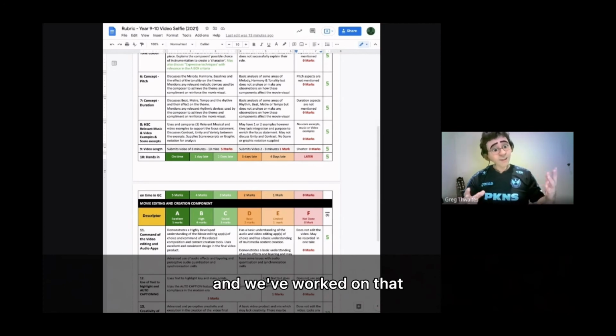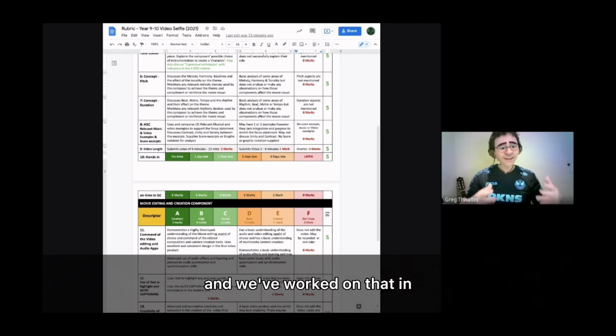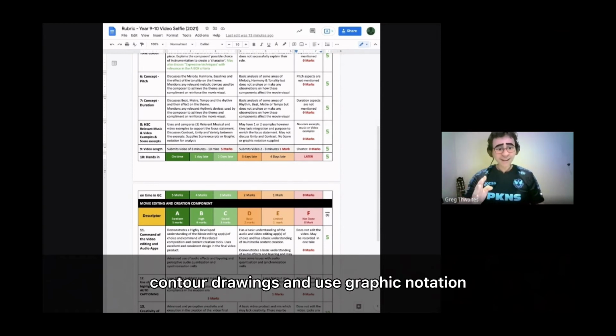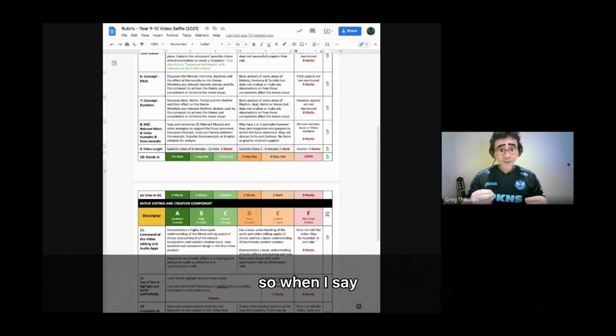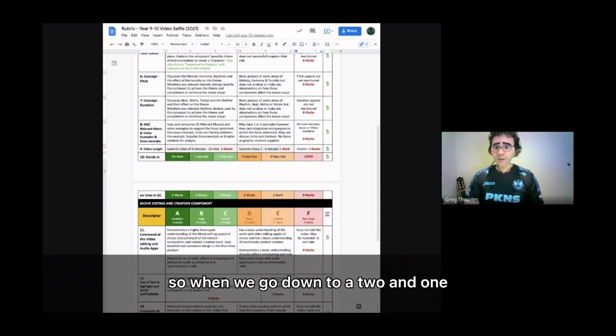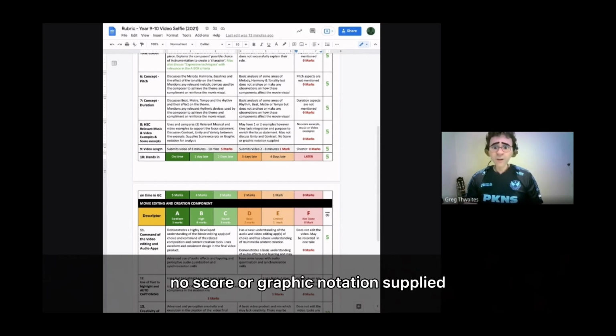And we've worked on that in class, where I taught you how to do pitch contour drawings and use graphic notation. So when I say score excerpts, you can use graphic notation in that. So when we go down to a 2 and 1, you may only have 1 or 2 examples. However, they lack integration and purpose to enrich the focus statement and may not discuss unity and contrast. No score or graphic notation supplied.